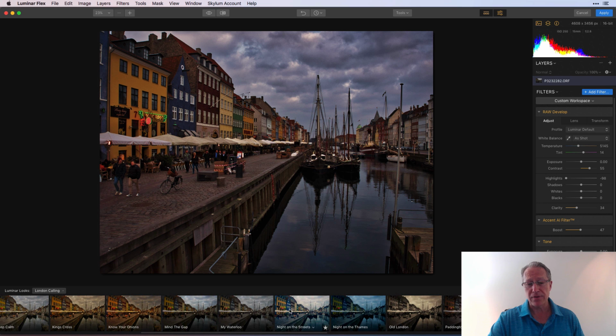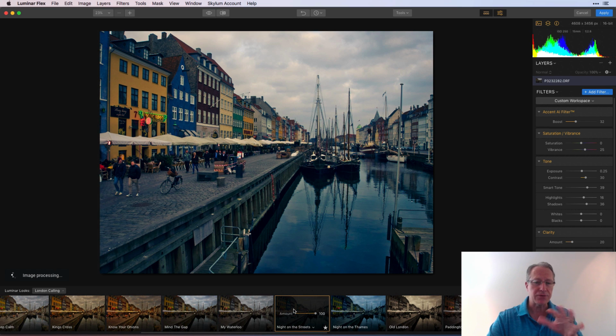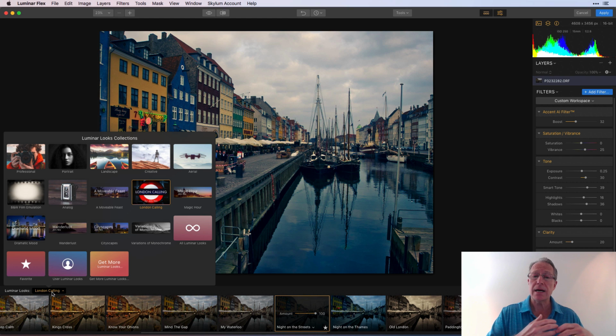Or, I might come over here and click on this Night on the Streets for a little bit different kind of look. But the point is, you can move your looks packs, preset pack, whatever they're called, from Luminar 3 to Luminar Flex. I'm trying to learn to say Luminar Flex. I don't have the muscle memory yet.